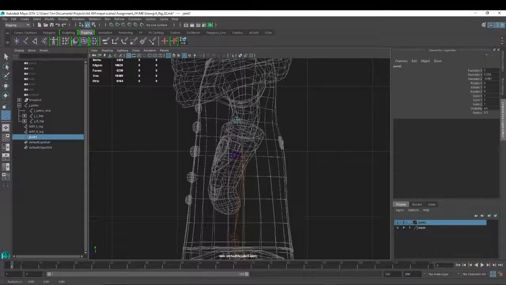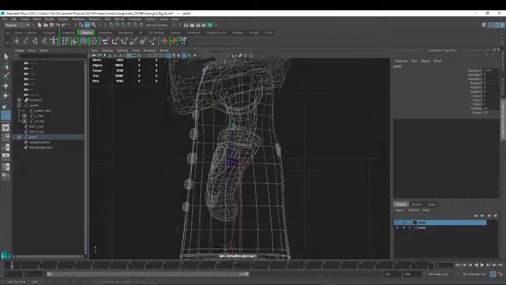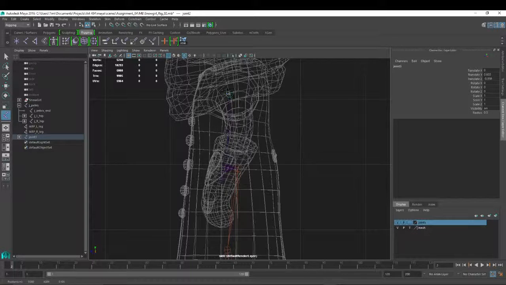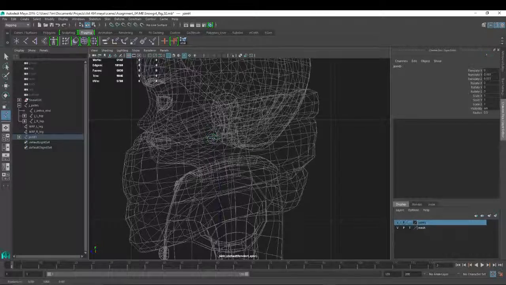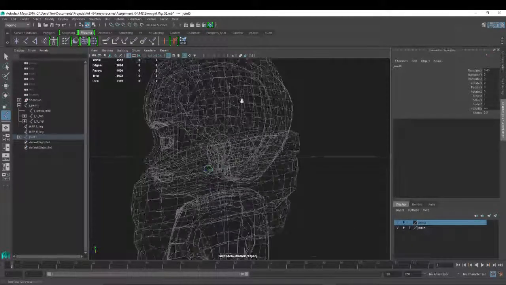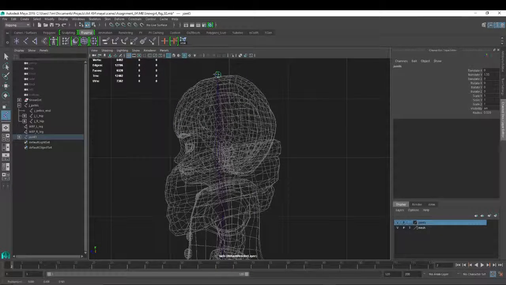So let's do one for the back, somewhere around here, one for the chest. This one's going to be the one that actually connects to the arms, and then one for the base of the neck. And then let's just draw out the head too while we're here. So head is going to be here, and head end is going to be up here. I'm holding shift just to snap that.